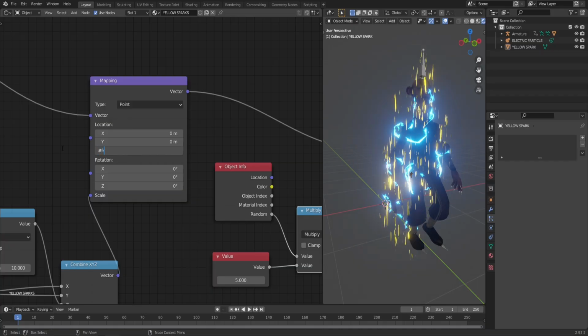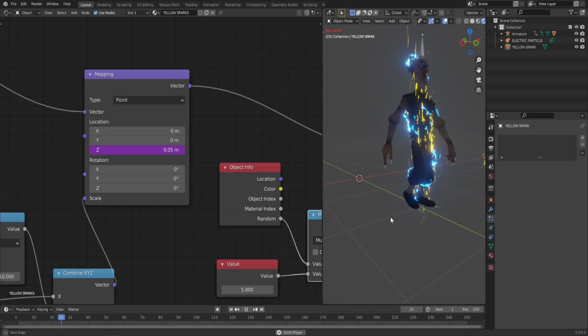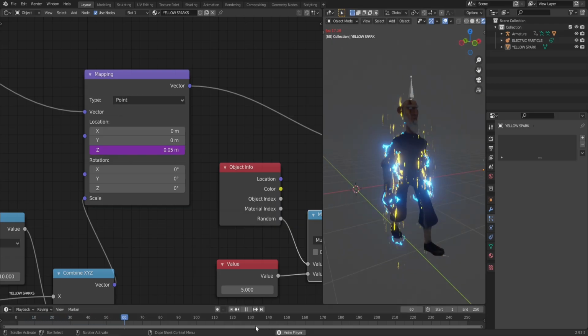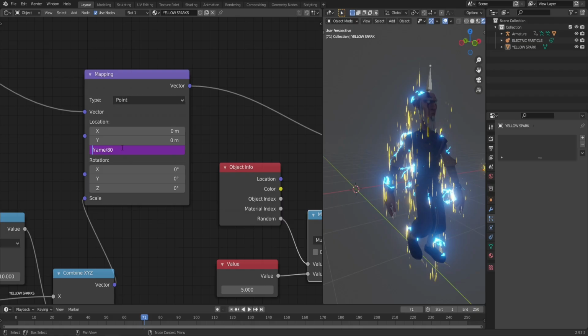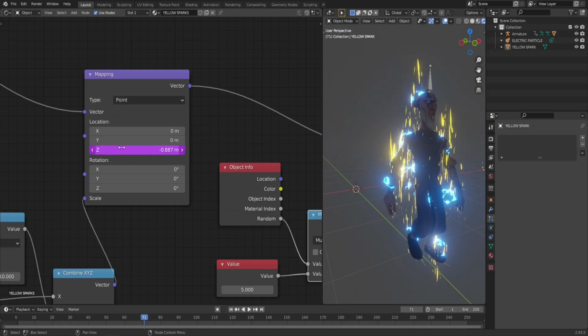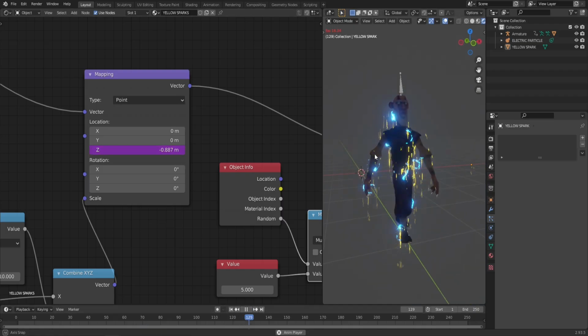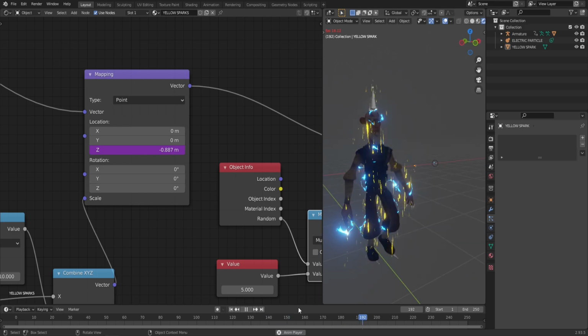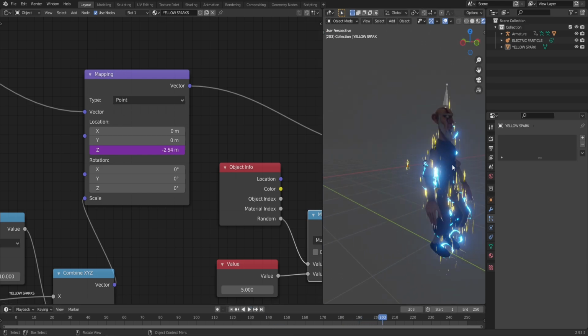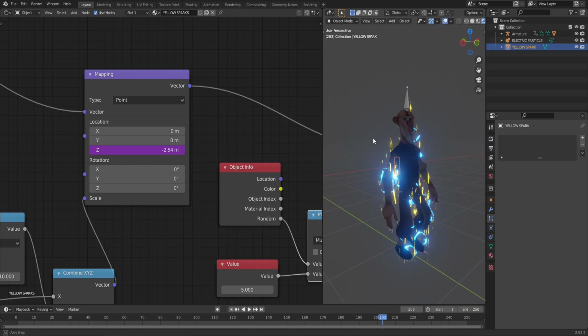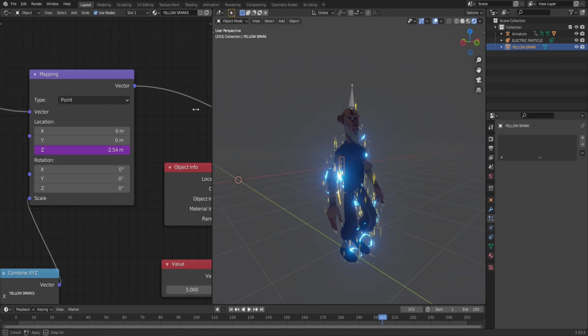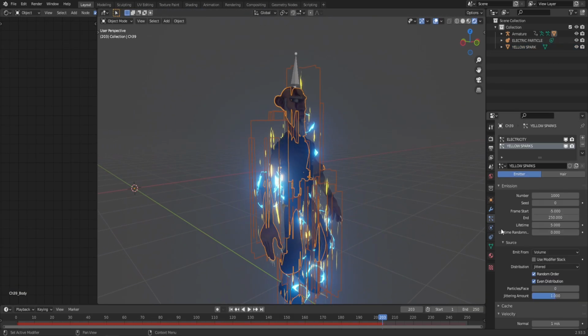So let's type in hashtag frame again, divided by 80, and as you click play, you can see that the particles are actually moving, but in the wrong direction. So let's just put a minus before the frame, and that should fix it. But they disappear way too fast, and that's because we are using the same particle system settings as for the sparks. So let's edit that a little bit. Let's make the shader editor smaller again and go into the particle settings. Make sure that you're editing the yellow sparks.